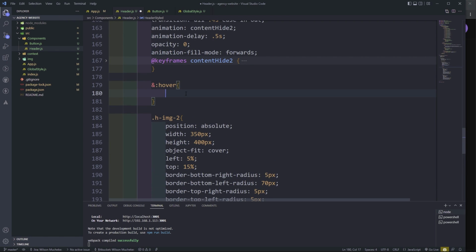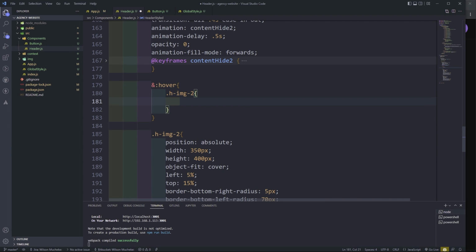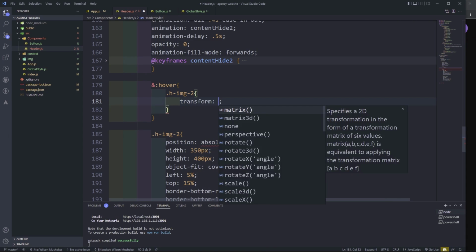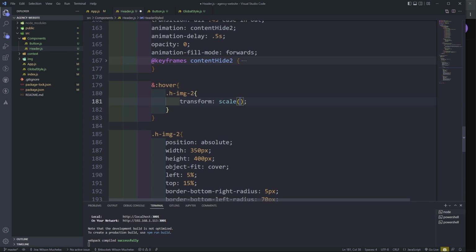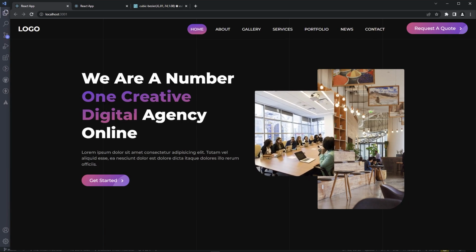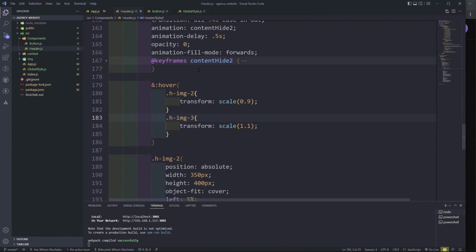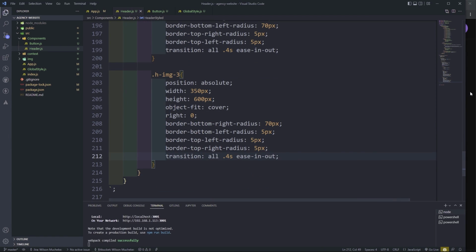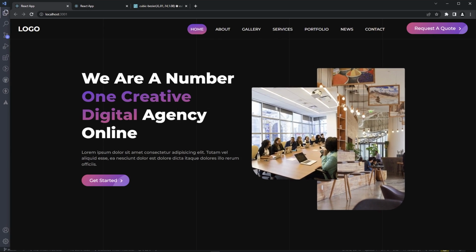So I'm going to do on hover here. I'm going to do .img, actually header image img2. Here I'm just going to do transform scale. I'm going to bring it down to 0.9. And then I'm going to do number 3. I'm going to make it 1.1. I'm going to make it bigger. And there it is. But the transition is not working because we didn't add the transition. Add the transition. Okay, so now the transition works.